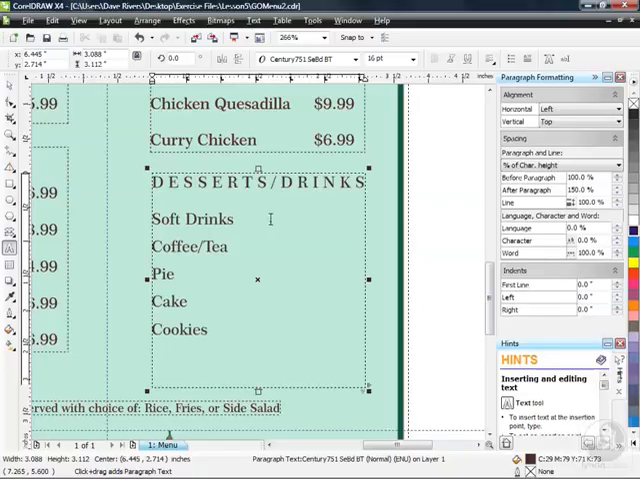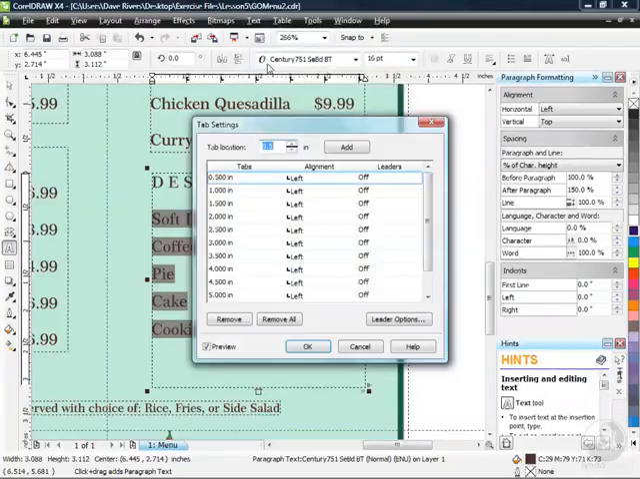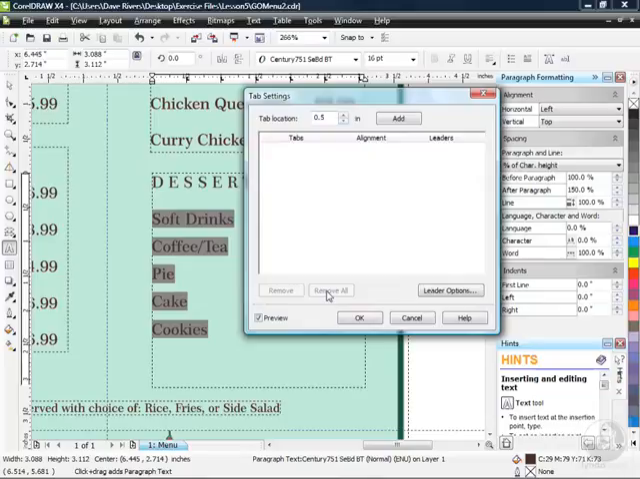So I want the tabs to be applied to all of these items down below. So I'm going to click and drag from soft drinks all the way down. Now I'm going to go up to text and down to tabs. Here's where I see the default settings. Every half an inch I've got a left align tab. I don't want any of those, so I can click remove all. They're all gone. And all I need is one at 2.961 inches. I'll show you how I came up with that figure in a second.